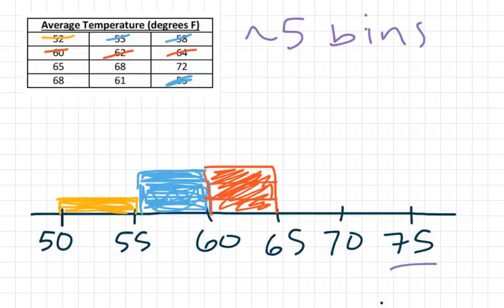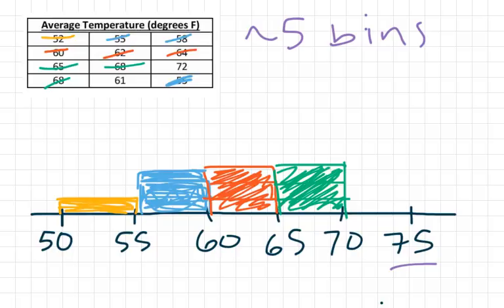How about 65 to 70? Let's go ahead and, looks like we have 1, 2, 3 values there. So that will have a height of 1, 2, 3. And then it looks like I missed another one between 60 and 65, 61 there. So that one should have actually had a height of 4 there.